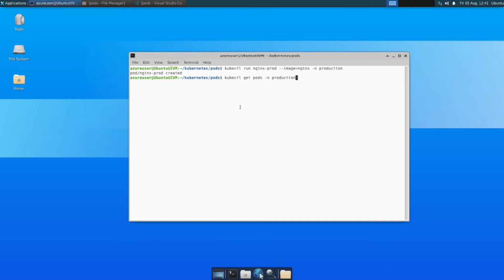Now let's see if the pod was created in production. Earlier we saw that in the production namespace there weren't any pods, and now if you see, in that production namespace we have nginx prod. If I remove this namespace option, you should be able to see in the default namespace the nginx pod created, and in the production namespace the nginx prod pod created.